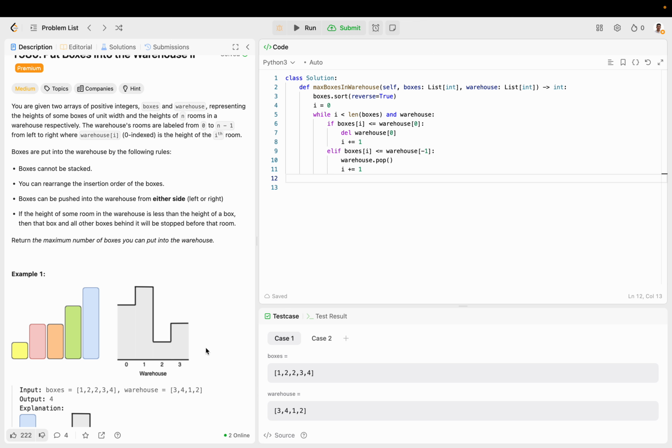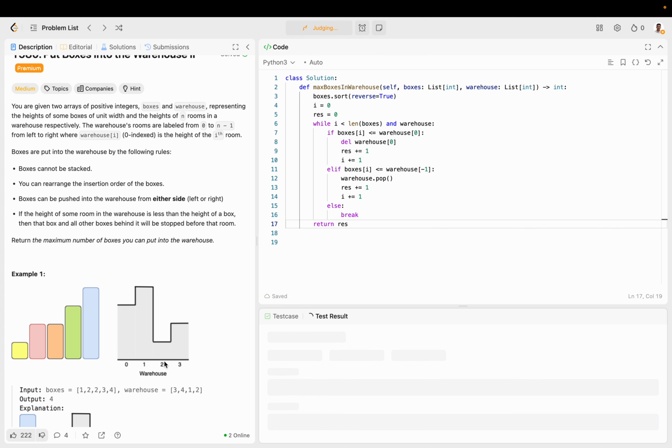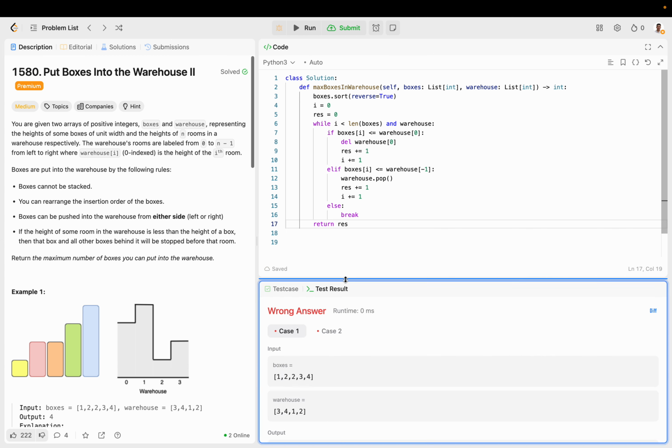If we can't go to the left and the right, then that's kind of the end of it. In that case, we need our result here. In that case, we can just break. And then at the end, we can just return the result because either one of these conditions has been fulfilled.